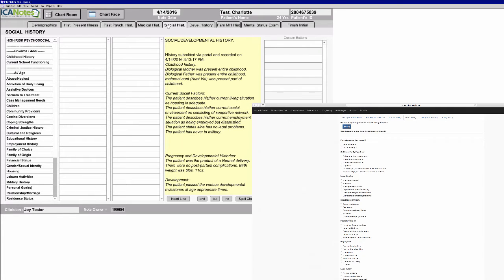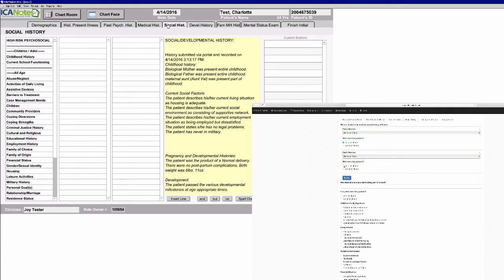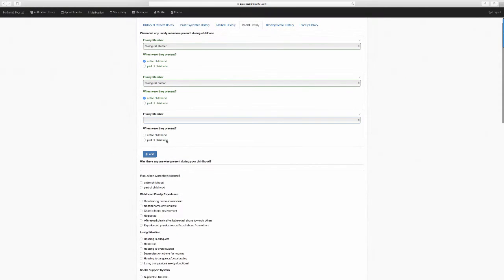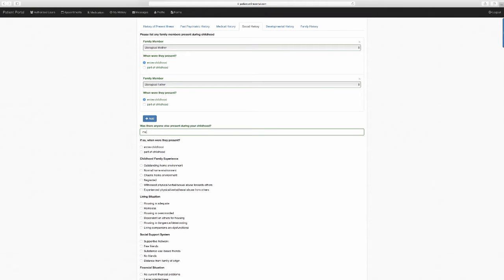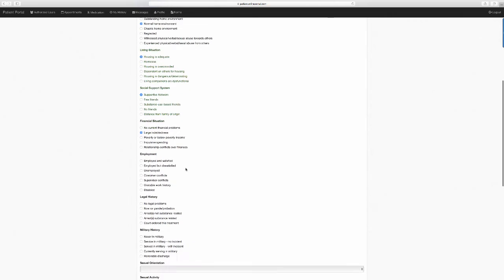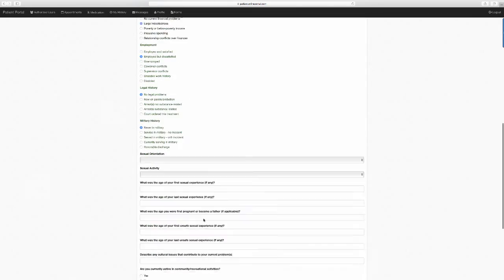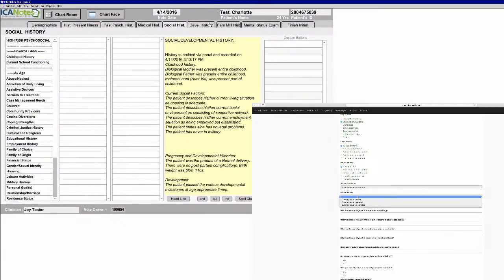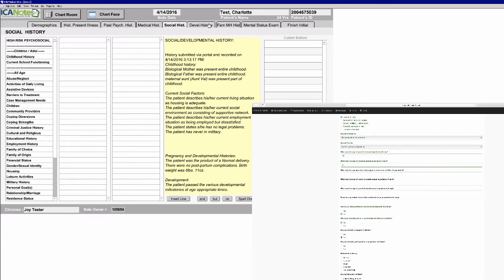Social history has fields where the patient can document childhood, social environment, living situation, social support system, financial situation, employment, legal history, military history, sexual orientation and activity, community or recreational activities, hobbies, spiritual activity, relationship history, and whether the patient has children.